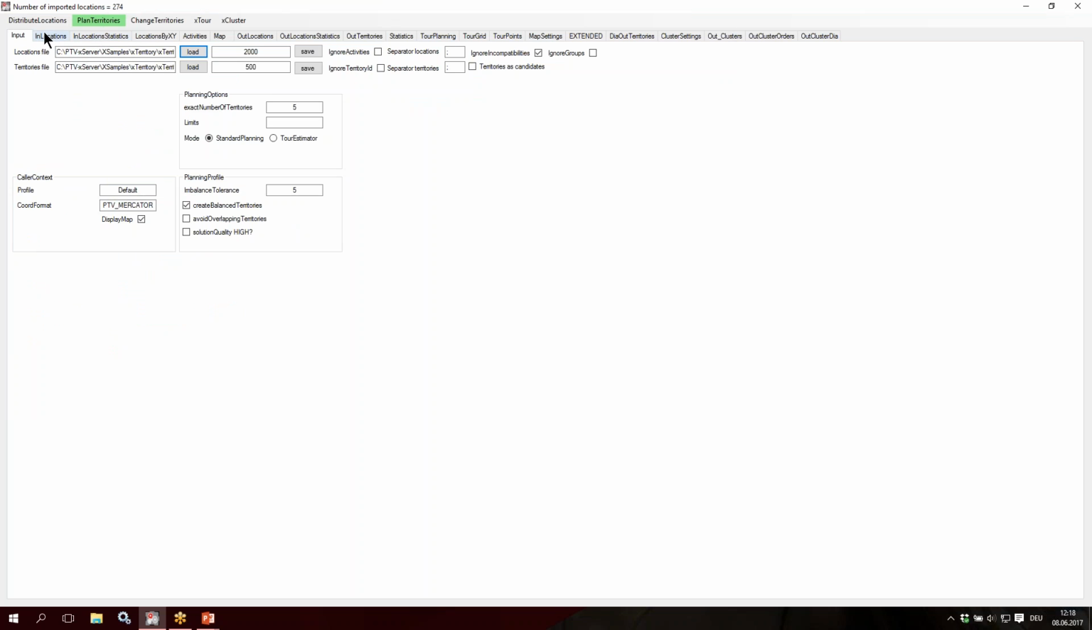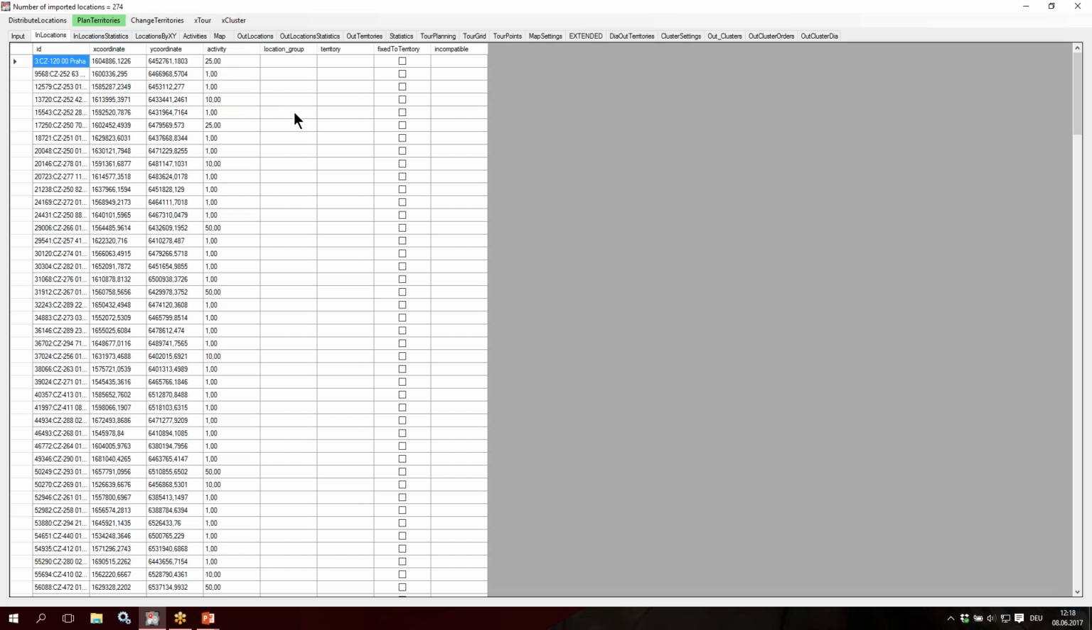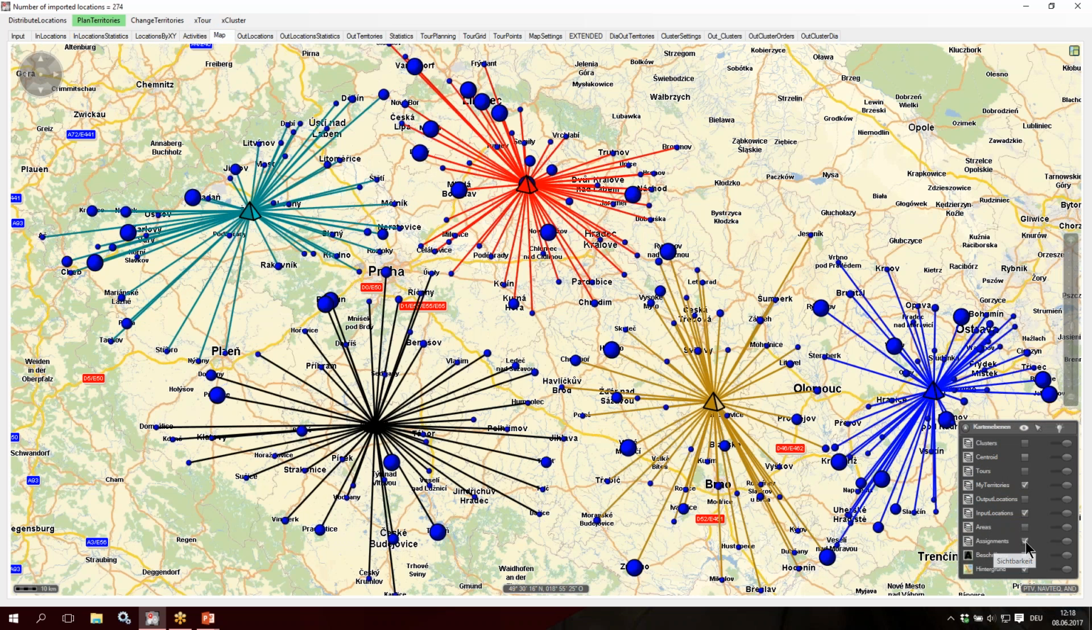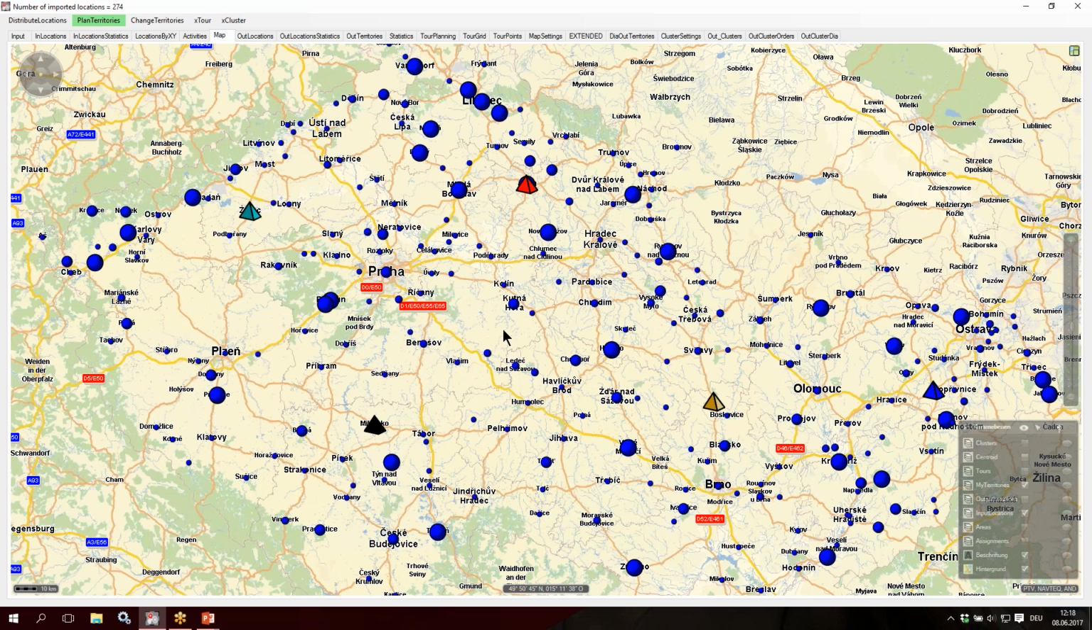Well, let's have a look at the locations. Now we can see that some of these customers have a very, very big difference in numbers of activities. Some have 25, some have 1. So if we look at the map once again, let me just remove the areas and the assignments. So we can see small customers and big customers. And once again, I'm performing planned territories. You've seen that the pyramids just changed to different places. I will explain this in a few seconds.